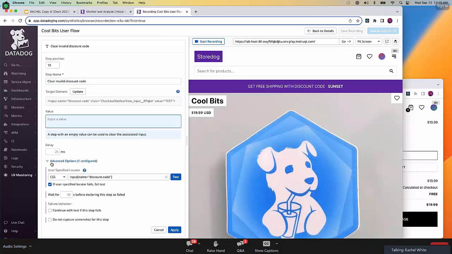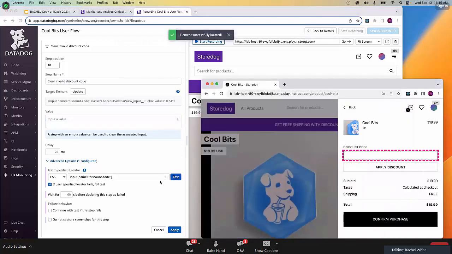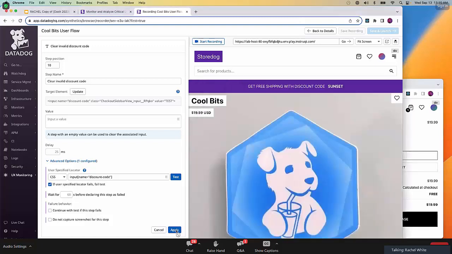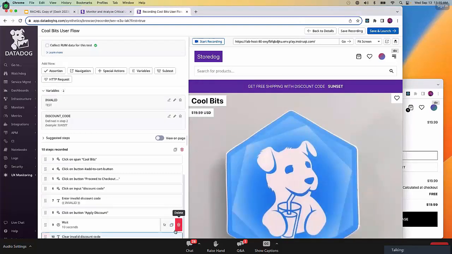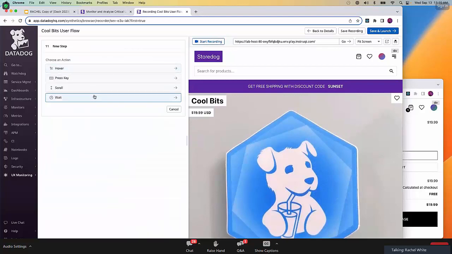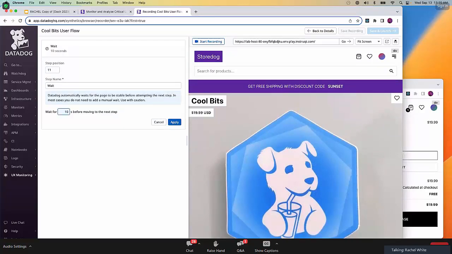We're going to click on advanced options again if it's not open. It's going to be the same CSS selector, the input name discount code test. And then we are going to hit apply again. And after we set up the clear discount code, we're going to let that have enough time to clear. So we're going to click on the special actions button again, click on wait 10 seconds before moving to the next step, hit apply.